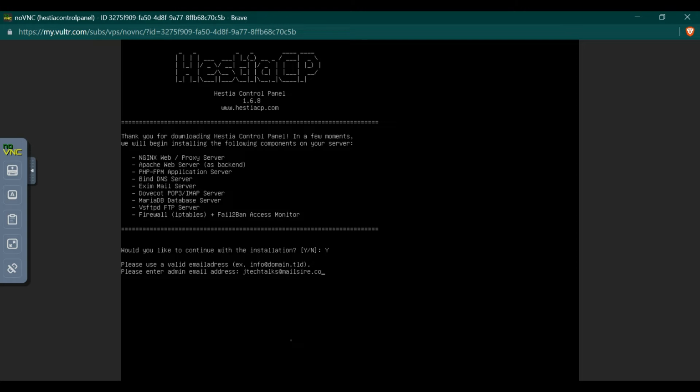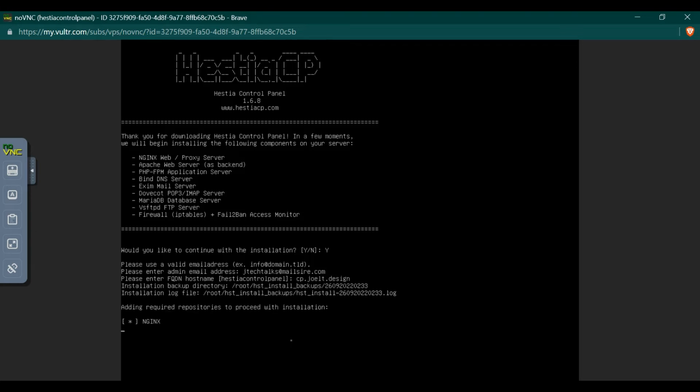And then the fully qualified domain name hostname. Now this is how we'll be accessing our control panel. So if you remember from the previous video, it was cp dot then our domain name. So this is how we'll access it. For me, I'll just choose cp again, but feel free to choose any subdomain, or you can use a completely different domain to access this. So cp dot and then your domain name. So vultr.design for me, and then enter.